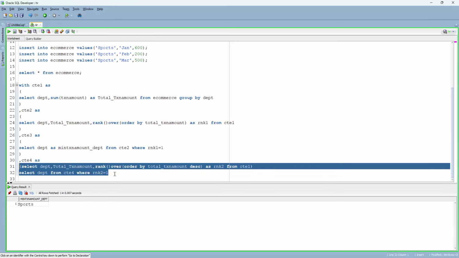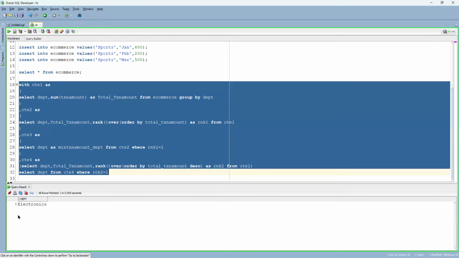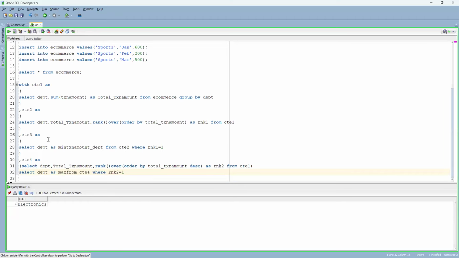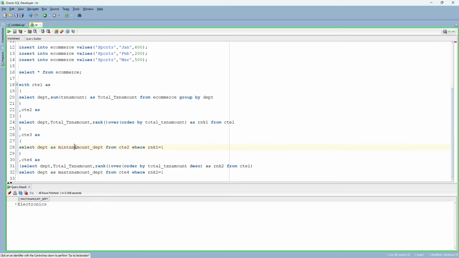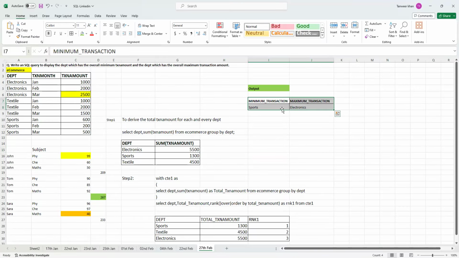Okay. Now this will give me the best performing, which is electronics. So let me give alias here as maximum transaction amount department, or if you have any other better name, you can give that. Okay, so now this is the best performing. Okay, and this is the worst performing. Okay, but CTE3 is giving me the worst performing department. CTE4 here is giving me the best performing. But here, as per the question, you could see they have mentioned both in the same row, best and the worst, right?